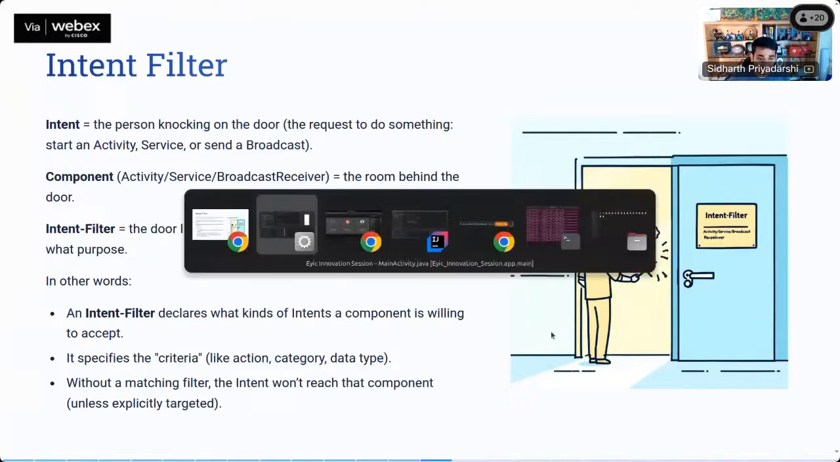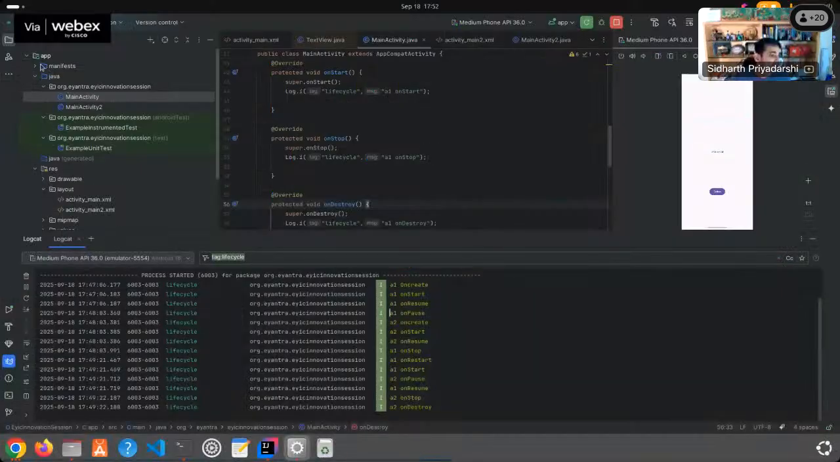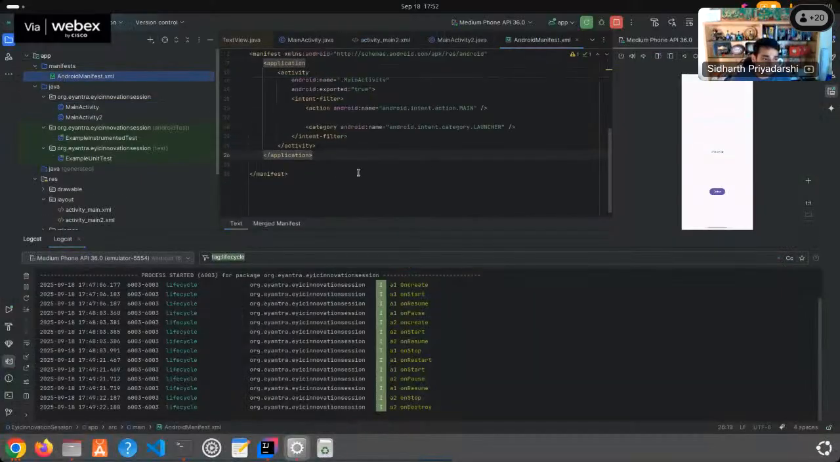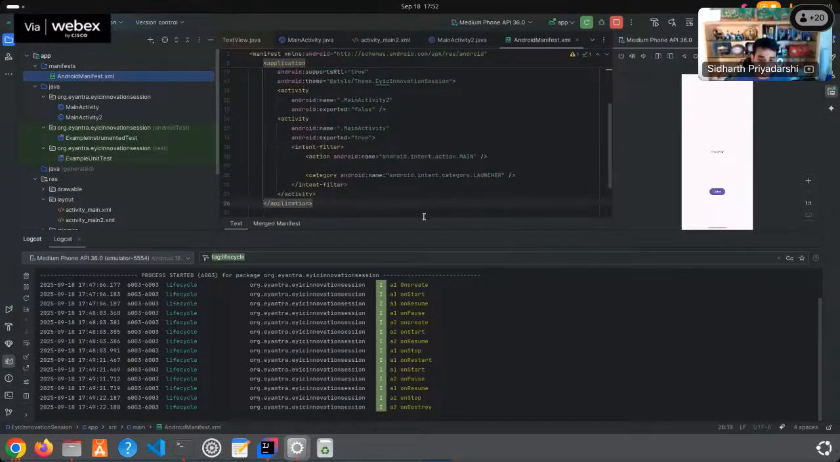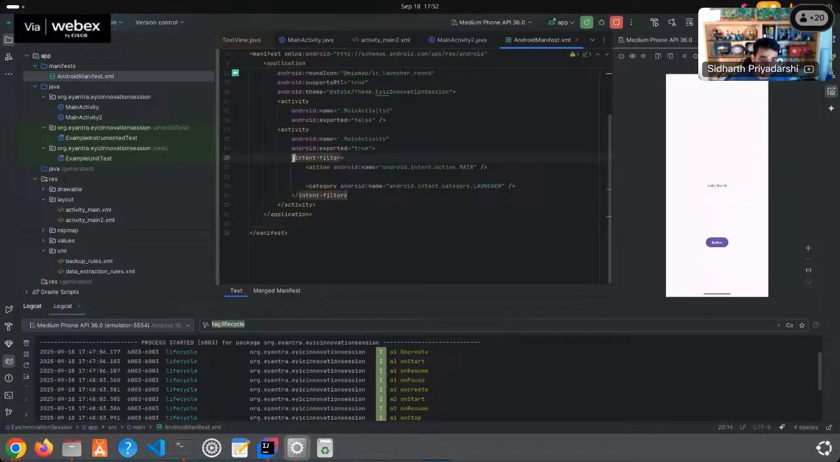If we go back to our application, you will see this in the Android manifest. We have one intent filter tag. What does this intent filter mean? This is an action, the main action, meaning this is where your application is going to start.